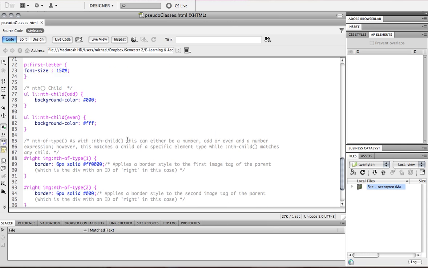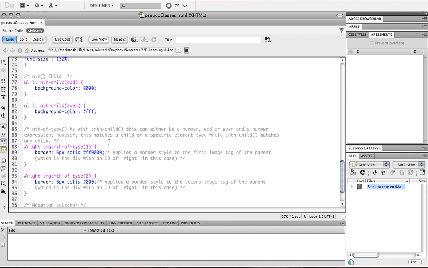So this brings us on to the end of type. And as with end child, this can either be a number, odd or even, or a number expression. However, this matches a child of a specific element type, while end child matches any child. Now what this means is it targets children of a particular type.